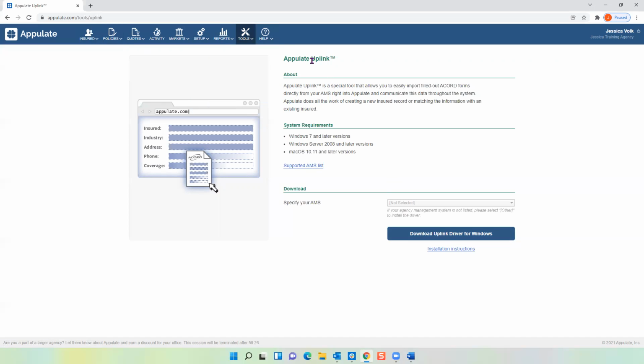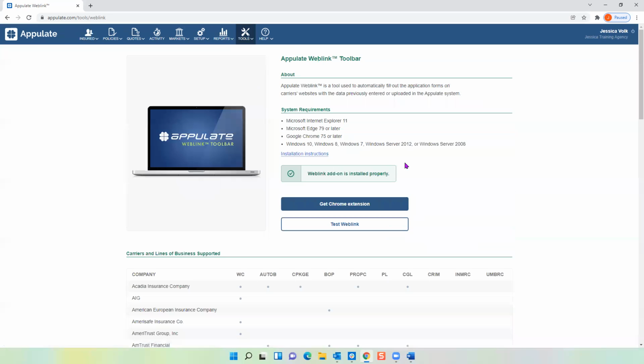So that is Uplink. Next is WebLink. And WebLink is a browser-specific extension that allows you to bridge over duplicate data from Apulate to the carrier portals that a WebLink connection's been developed for. So we're going to go back up to that Tools tab and choose the last option, Apulate WebLink. Bailey and Peggy, you probably already have this, so it's going to save this in this little green box right here. But Dina, you'll just click on this Get Extension button. This one takes like 10 seconds to install. It's really, really quick.